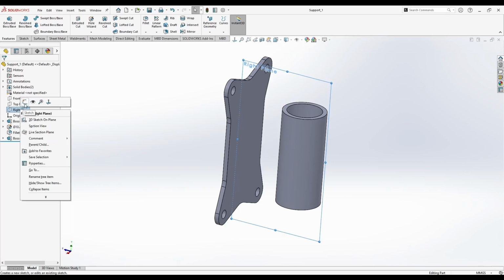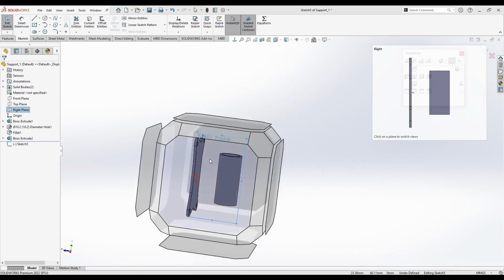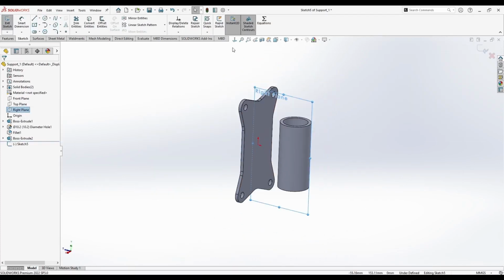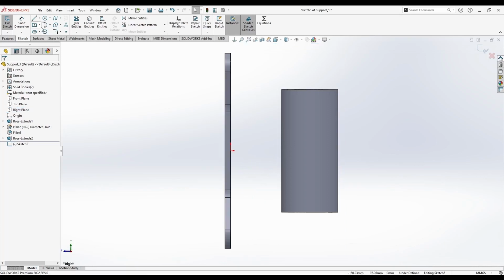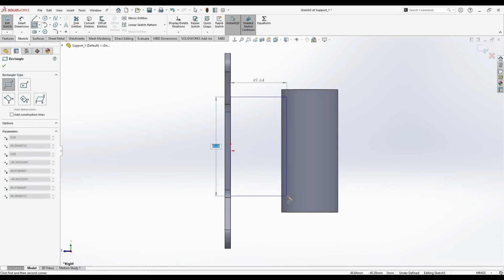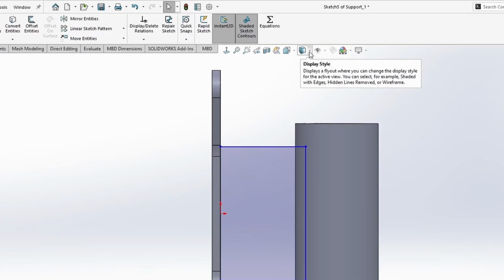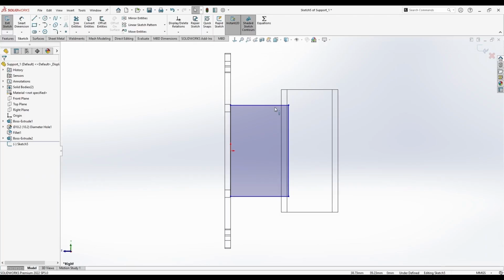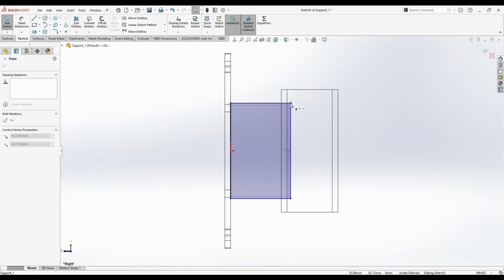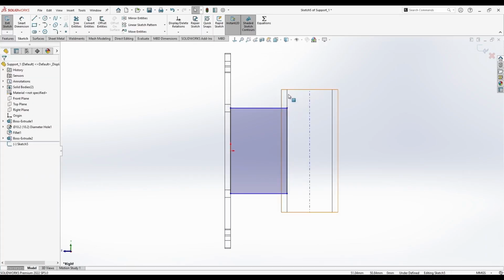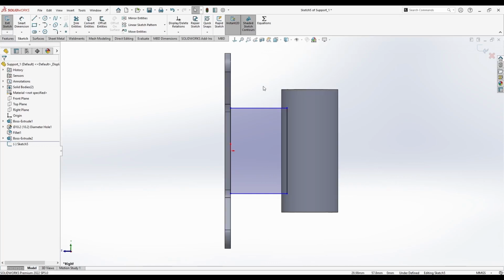Let's start drawing the actual sketch on the right plane here. Press right-click and select Sketch. Let's use a corner rectangle. So from here to here, I will see that this point is horizontal to the origin. And here, in the display style, let's change to wireframe. This is because I want to connect this point to this line inside the cylinder. I can change it back to normal.